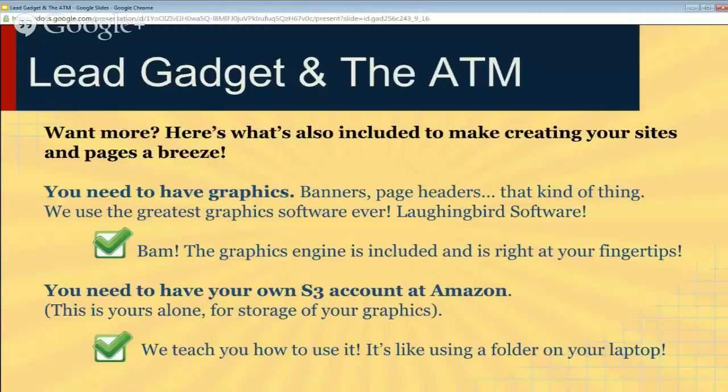Okay, so you need to have graphics. Wait a minute. You want more? Here's also a lot of things that you need to make creating your sites and pages a breeze. You need to have graphics. Everybody knows you've got to have pictures and things like that, banners, page headers, that kind of thing.